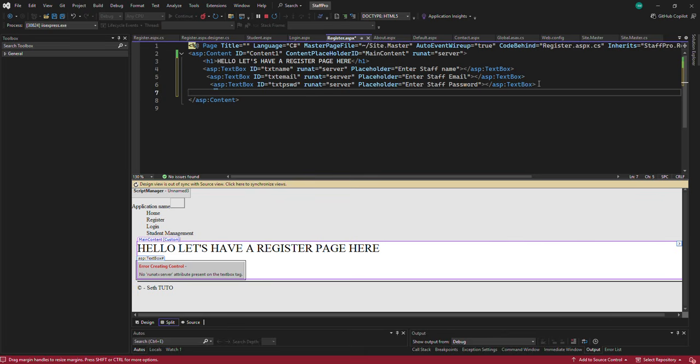Last but not least, you're going to have a button which is going to have an event when clicking it. Rather than a text box, it's going to be a button. Let me call it btnSignUp, for example. Runat server, then there is no placeholder when it comes to a button. Just have a text here. Yes, it's going to be Sign Up, right? Then there is no event unless we click it, right?